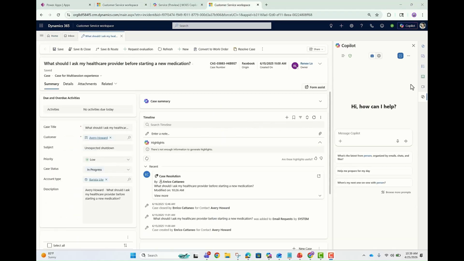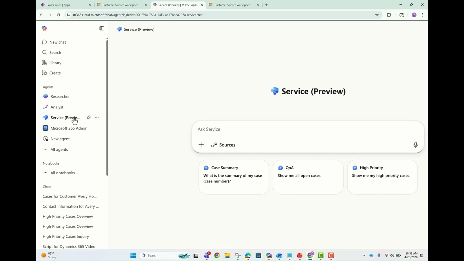Another way you can access it is through M365 Copilot. If you go to M365 Copilot, you'll see Service in there once it's installed. And again, you have sources, so you can change your source. And it's pretty powerful. Service Agent gives you 5 core capabilities and more to be added in the future.